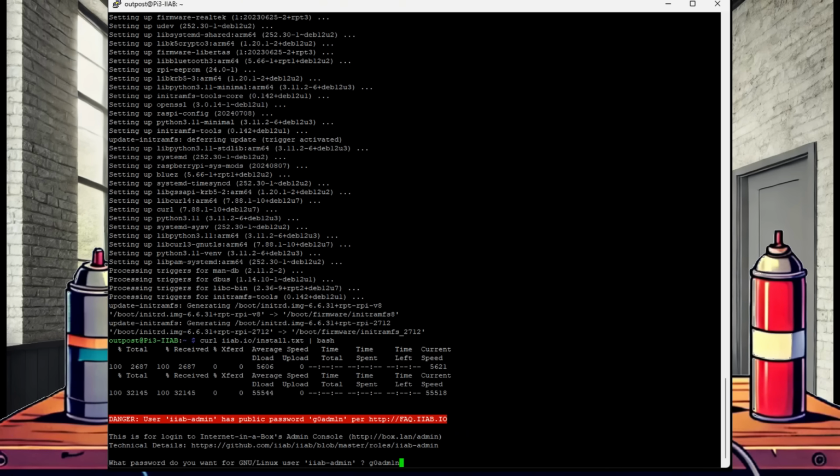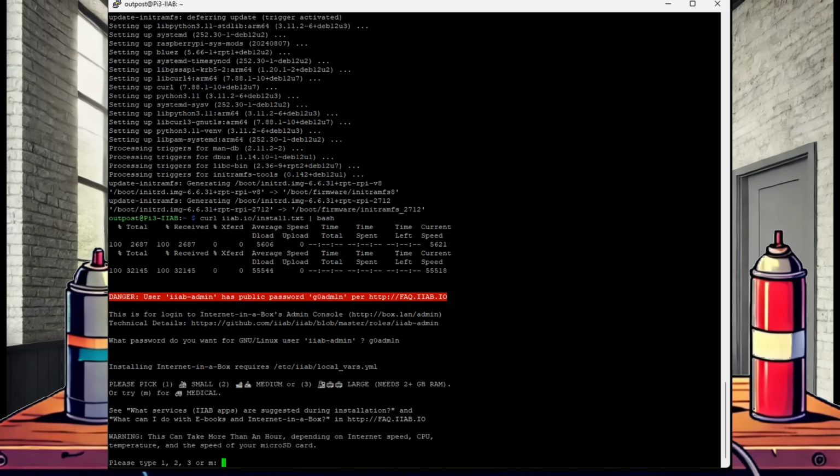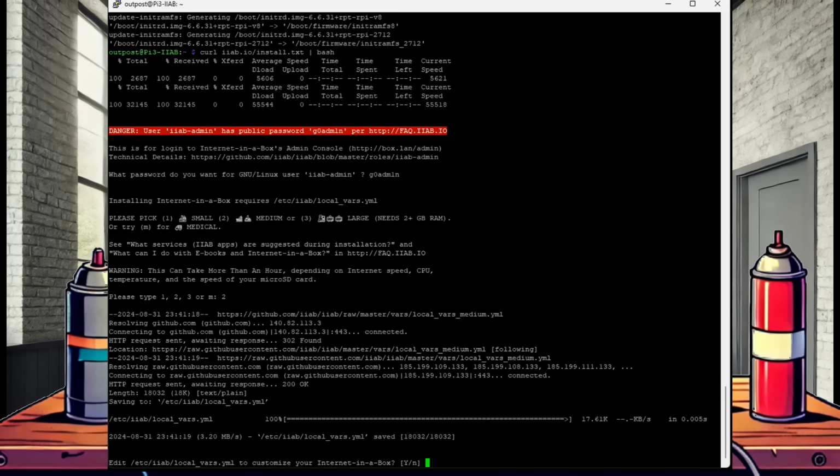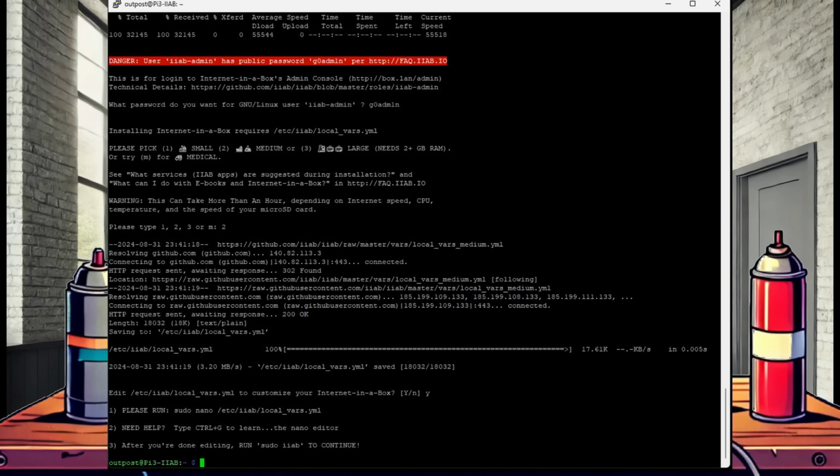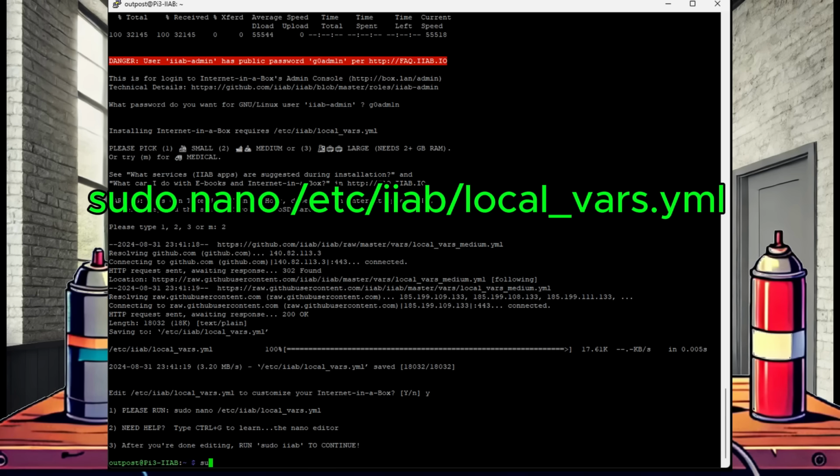And what kind of install do we want? Well, I want a medium sized. I've got a 256 gigabyte micro SD card. So 2 is what we're going to do. Now I do want to configure these custom options. So I hit yes. And we type in that command. So this basically gives us administrative rights for a text editor to edit this file, localvars.yml.